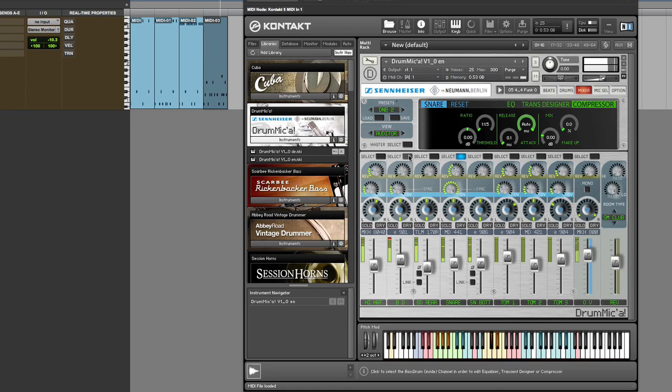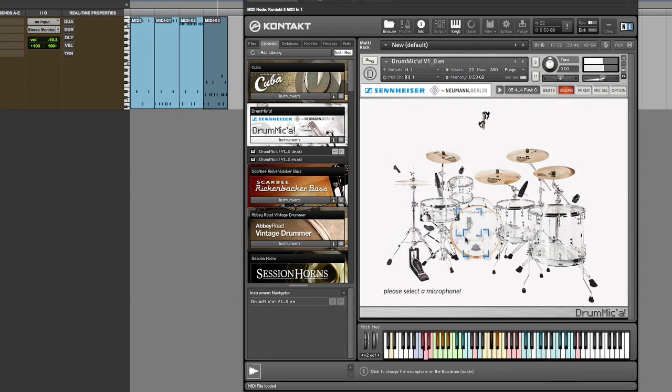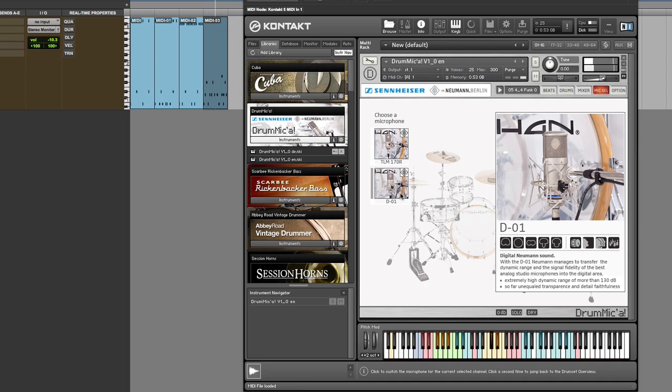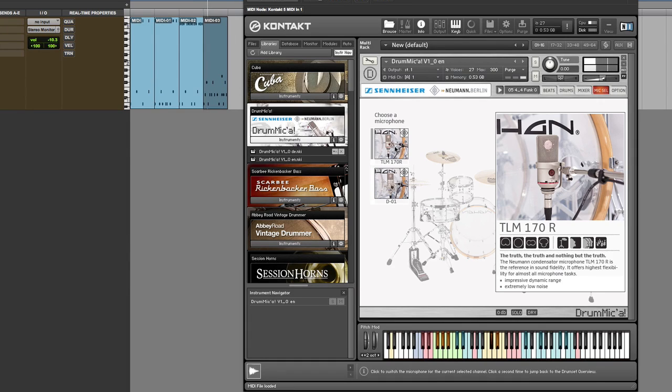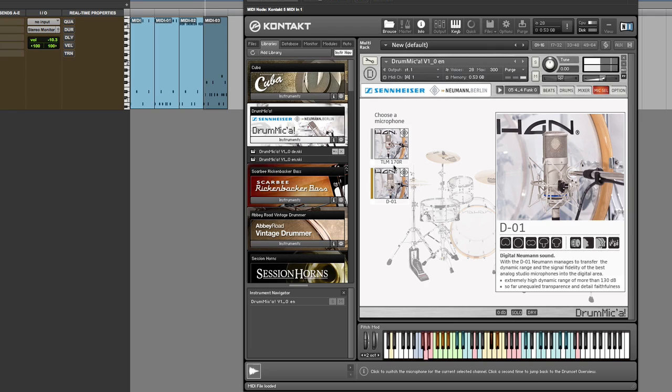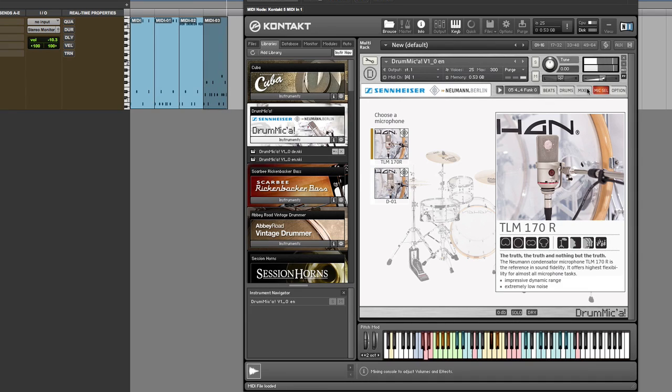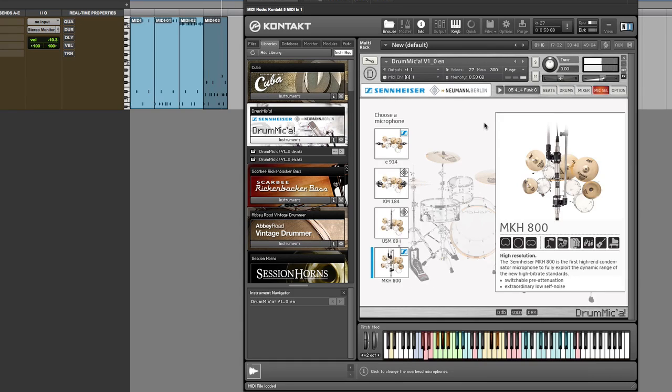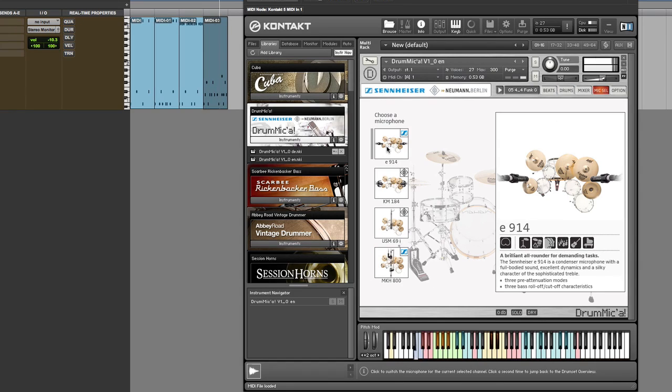So let's hear some more mics again. So we select the drums. This is D1 or a TLM170. So Neumann mics. Or in your overheads. You can hear they're making a heck of a difference. So you've got Neumann and Sennheiser mics. Very, very nice.